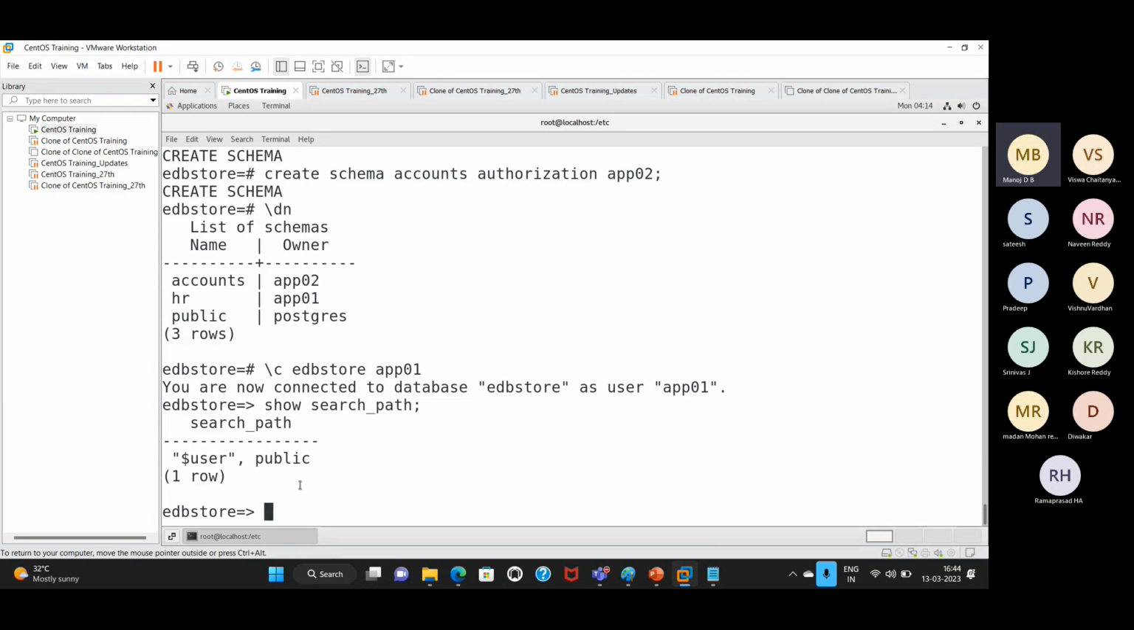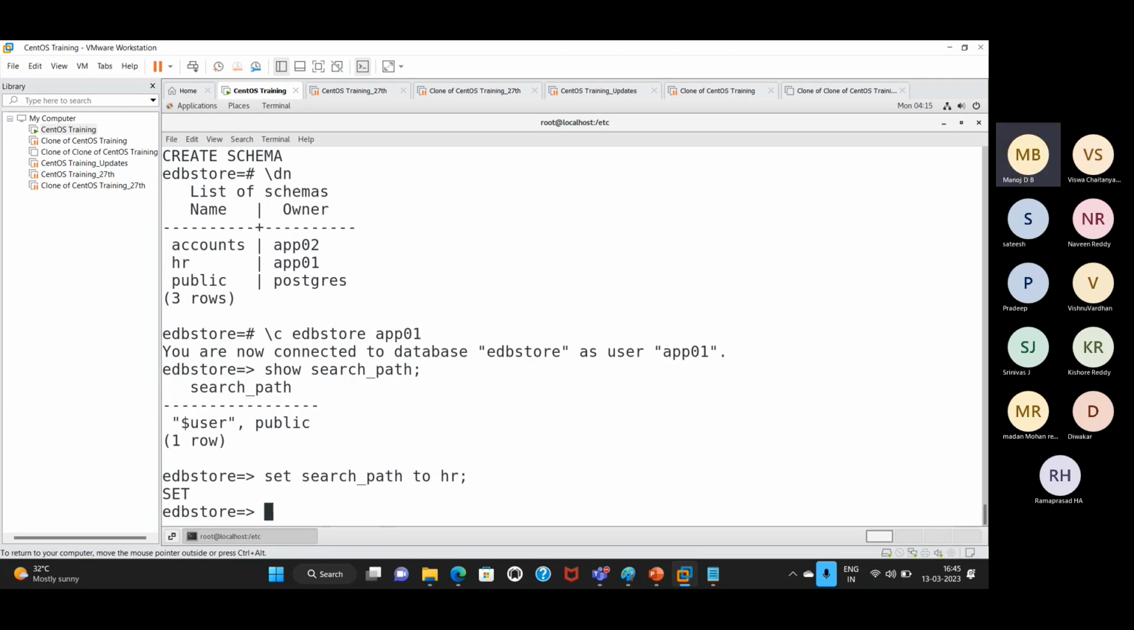Okay, so then if I'm going to create objects on the HR schema, how do I set the particular schema? Do you know how to set the particular schema? If I want to create a table on the particular HR schema, how to set it? Do you have any idea, guys? There are two ways. One is, we need to set search_path to HR. See here, so this is one way.